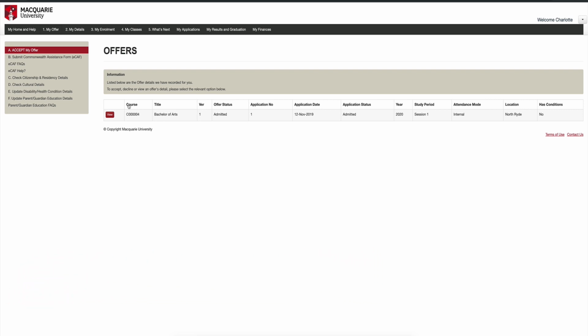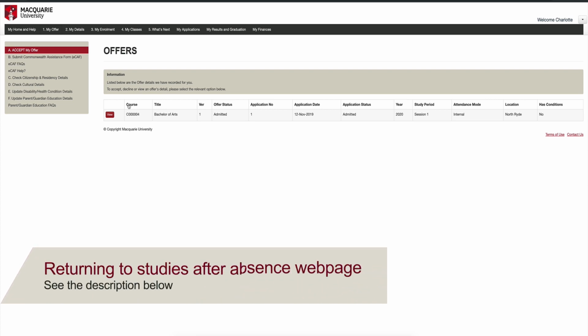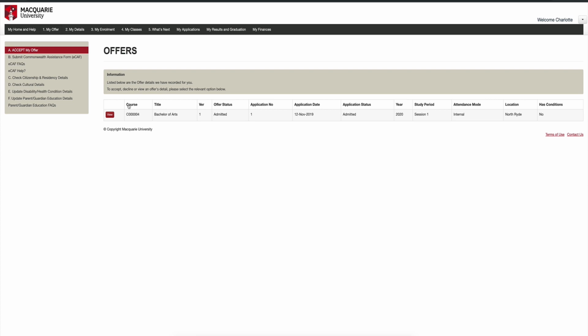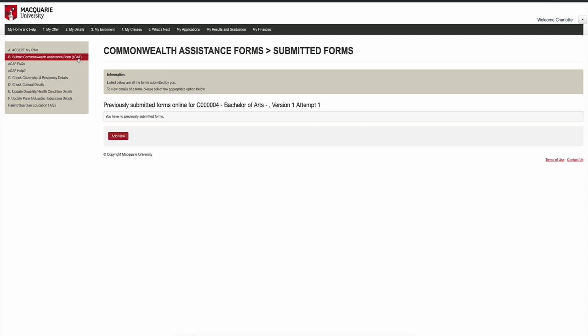You will only need to submit your forms once, unless you change your course later or take a leave of absence longer than the allowable leave of absence duration. You can view the allowable leave of absence duration on the Returning to Studies After Absence page on the Macquarie University website. To submit your ECAF form, on the My Offer screen, select Submit Commonwealth Assistance Form ECAF on the left-hand side. It will then take you to this page.